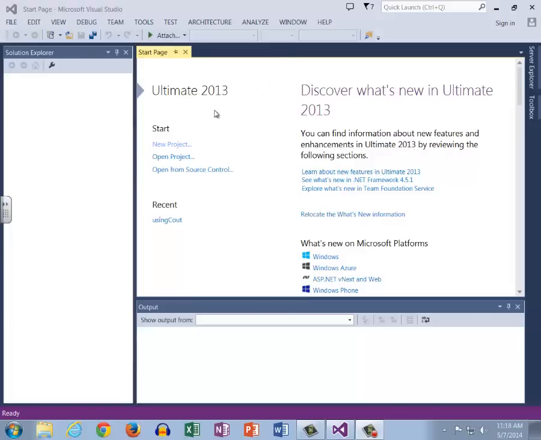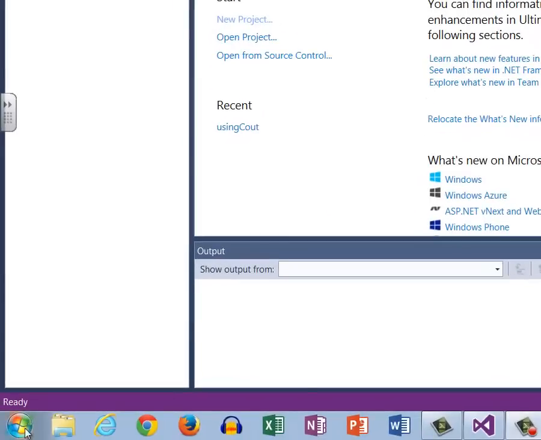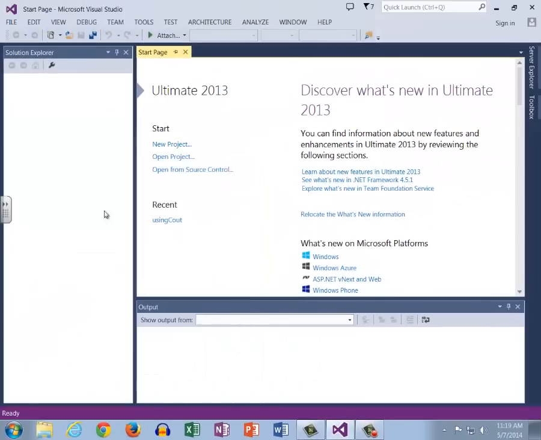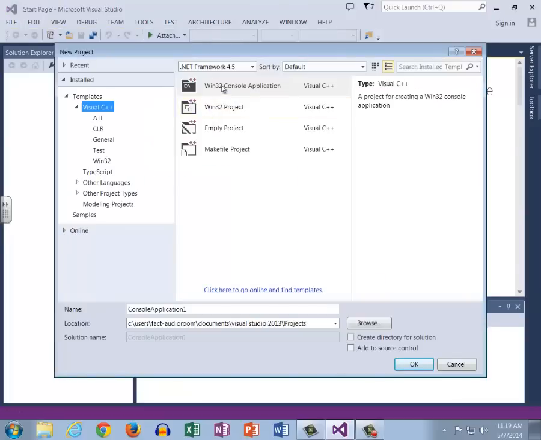So in order to create a new project, we have two options from this start page, which we get to just by running Microsoft Visual Studio 2013. So if we go down and click on this, it will bring us up to this window. And so we can either click this New Project right here under the Start menu, or we can go up to File, New, Project, and then this is very important that we make sure that first of all we're selected on Visual C++.